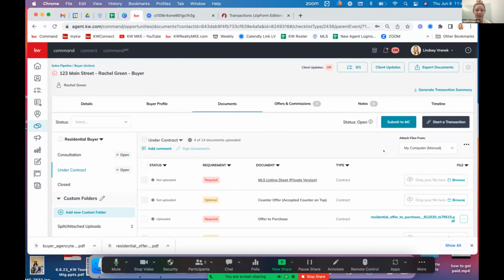Any questions on how to upload documents or submit for compliance review? Hey, Lindsey, do you typically recommend getting all of the documents in there before submitting to compliance for review, or do you submit them as they get filled out? What's best practice there?